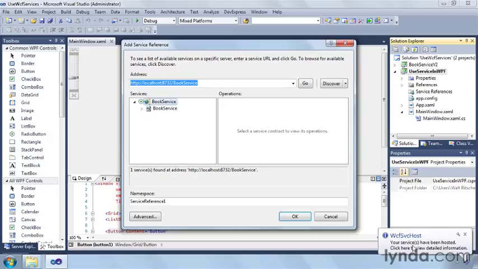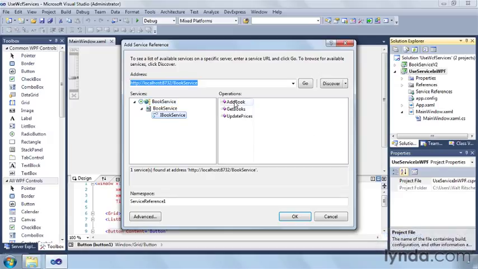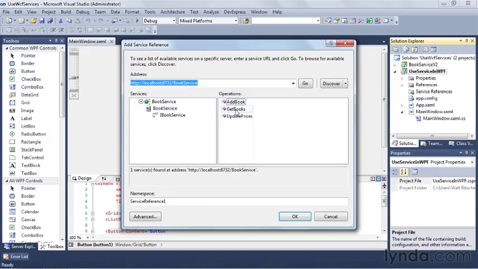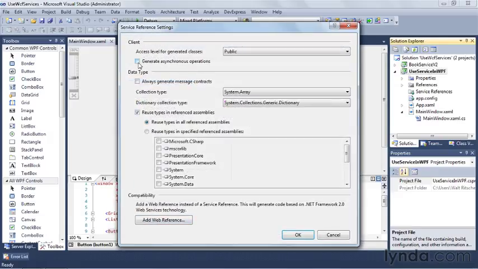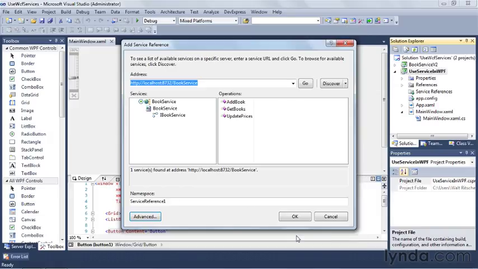Notice down here it says WCF Service Host. And then it shows there's this service. There's my interface. And there's the three operation contracts. There's a method called AddBook, a method called GetBooks, and a method called UpdatePrices. I want to be sure that I can call this service asynchronously, so I'm going to click on the Advanced button and then check this Generate Asynchronous Operations checkbox before I continue.